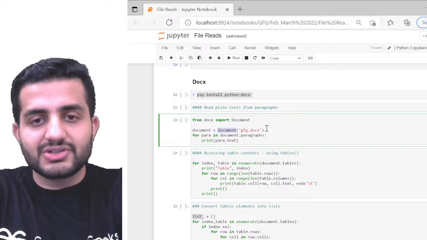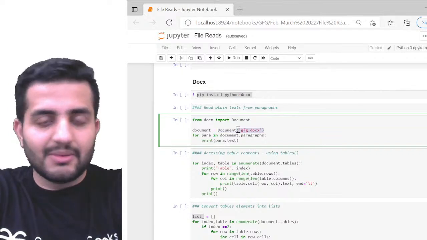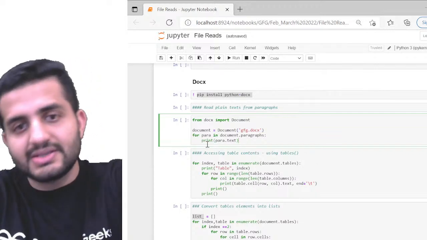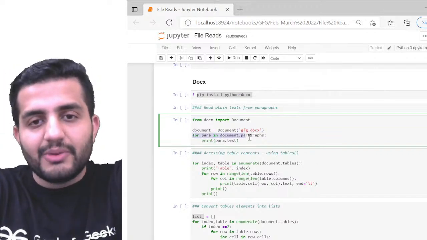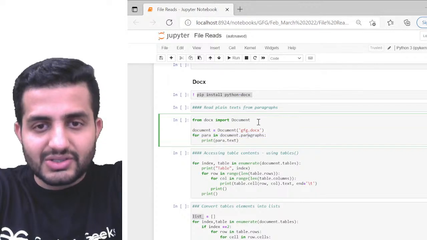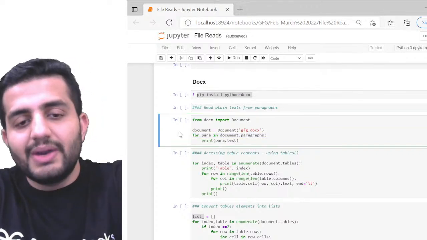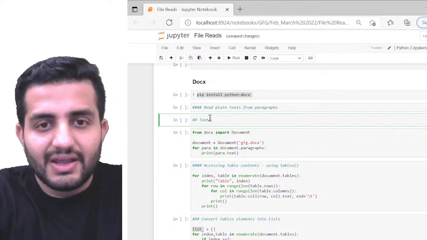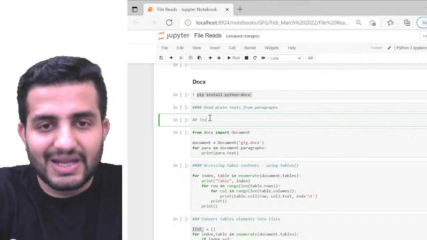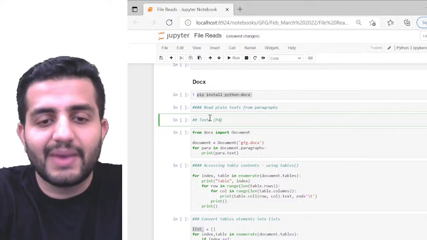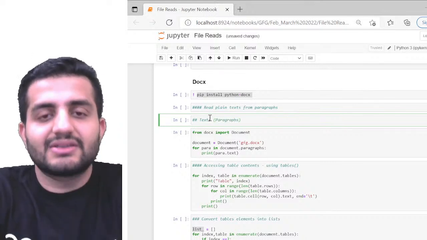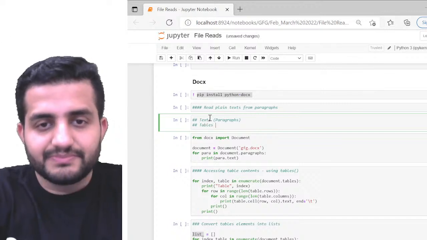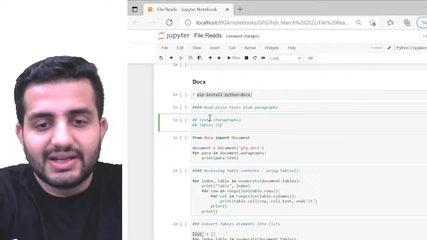So now, in this document function, in the parentheses, I'm defining the docx file, the name of my file. Now in this, for para in document paragraph. So what does this document contain? It can contain text in the form of paragraphs, which define the plain simple text. That's one way it is written. And the second is my tables. Tables are given as a tables function.